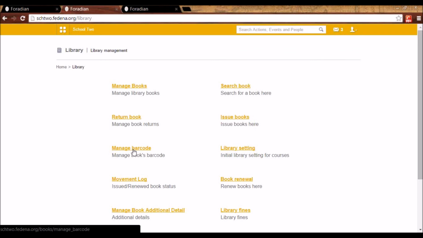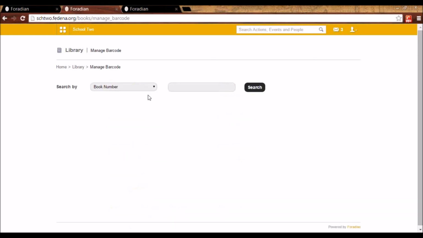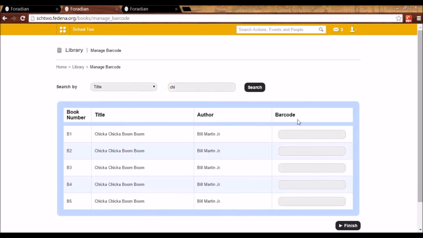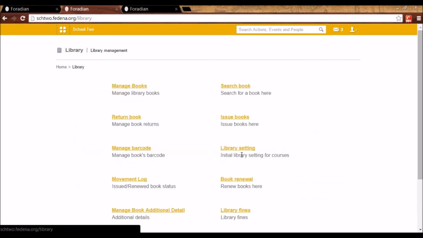Then you can manage barcodes. So if while entering the book you did not enter the barcode, you can enter it here. The usefulness of this is you can actually search, because barcode is one of the options that you get while searching. So you can search using barcode. So this is about managing barcodes.